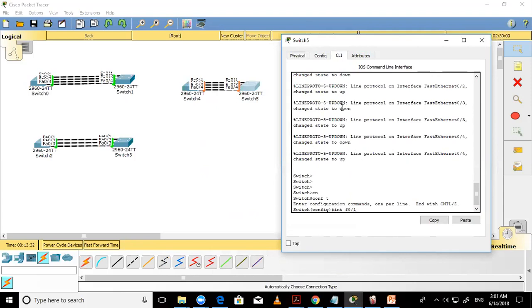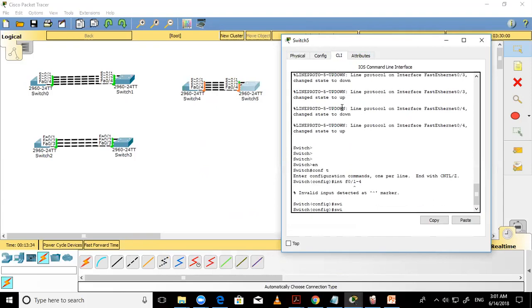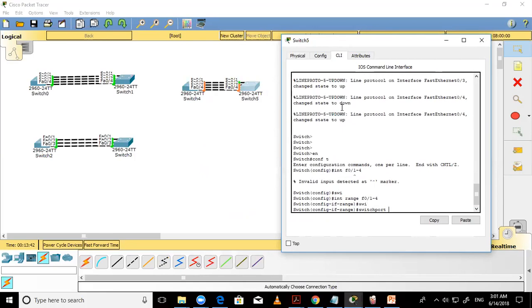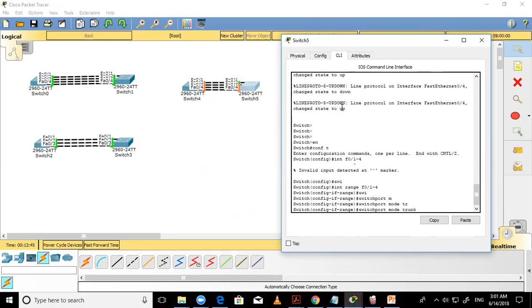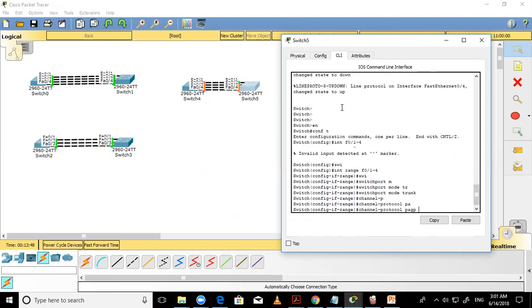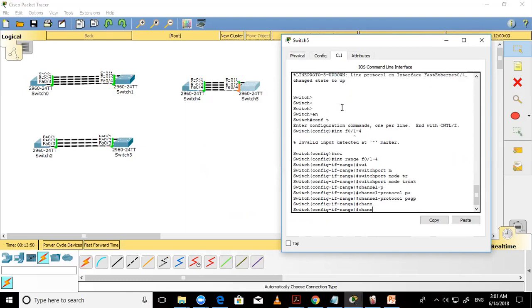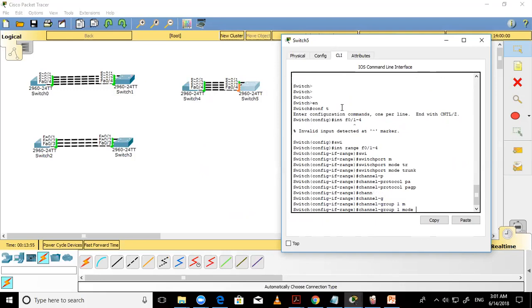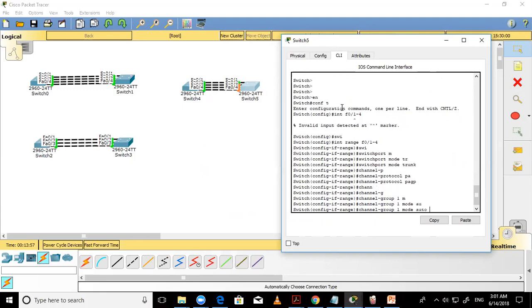Interface range FastEthernet 0/1 to 4. Switchport mode trunk. Channel-protocol pagp. Channel-group 1 mode auto.